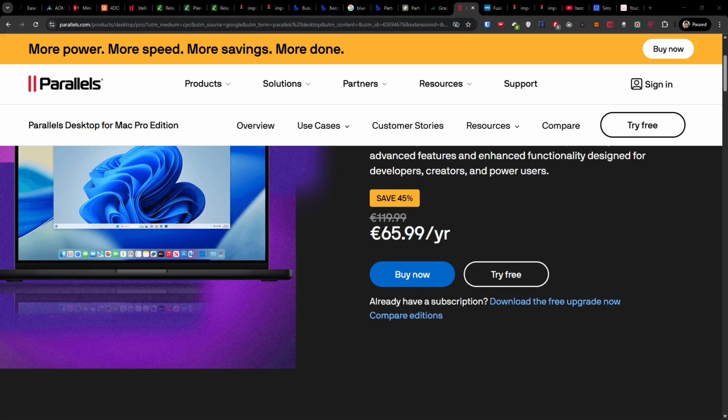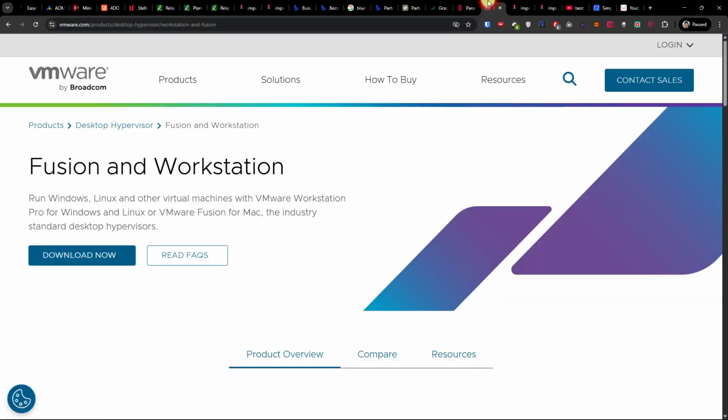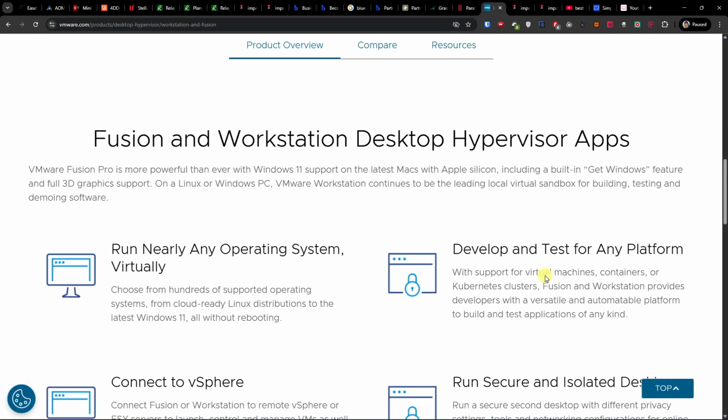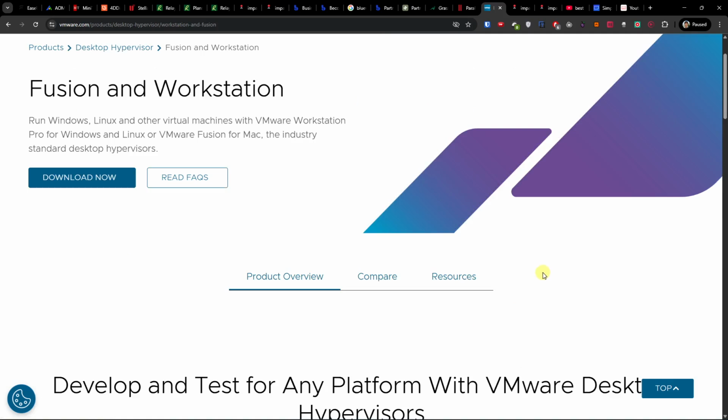Hey there guys, in this quick video I'm going to talk about the best comparison between Parallels and VMware Fusion Pro, and what you can actually expect from these two companies.